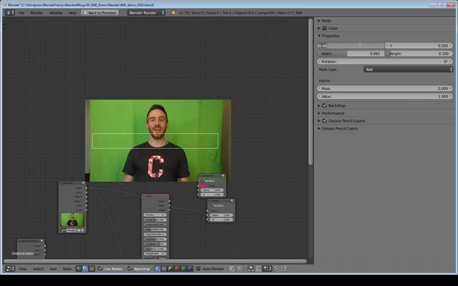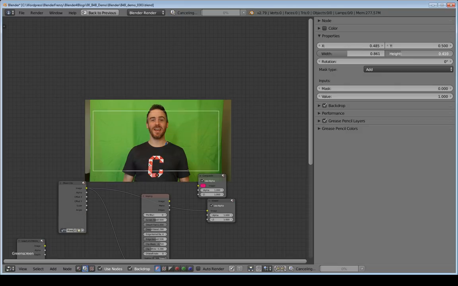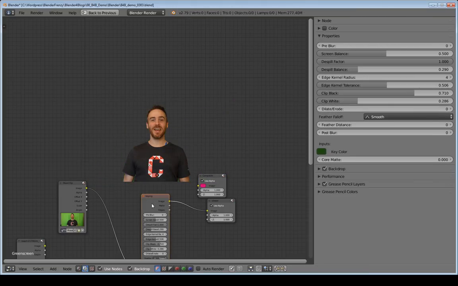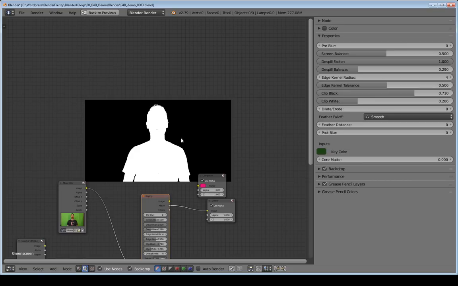I'm going to do 0.485, I think. Yeah, there we go. And then the height doesn't have to be that accurate because we're using the full height there. So something like that. And now if we connect our keying node back up to our viewer, we can see, voila, we have successfully eliminated the sides from our background. And if we look at our matte, we have a perfect black background so far.